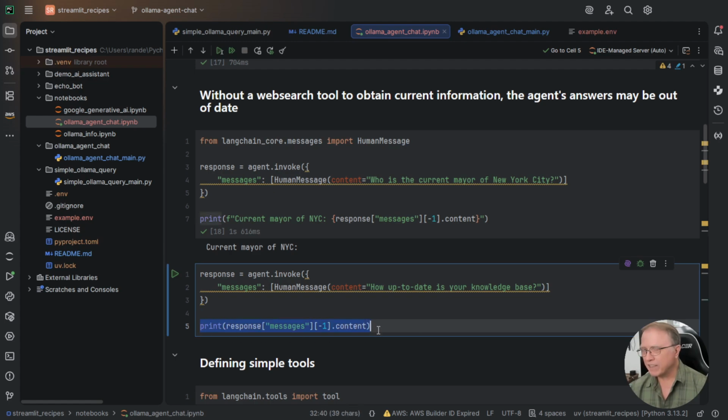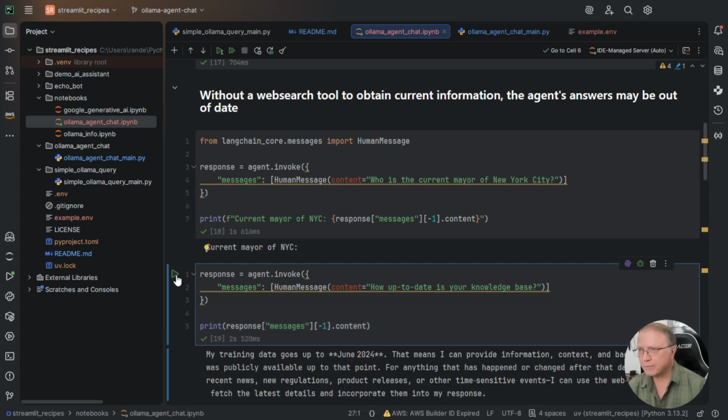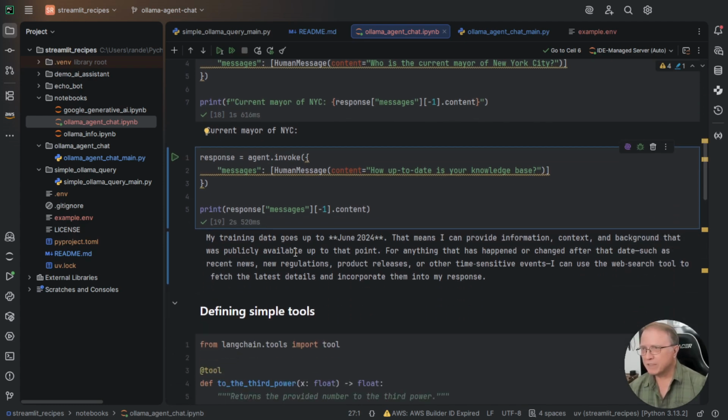So this statement is going to get the final answer from that final AI message, because by indexing -1, I'm getting the last element in that list. It says my training data goes up to June 2024. So anything after June 2024, it's not going to know. It's not going to have real-time information. Okay.